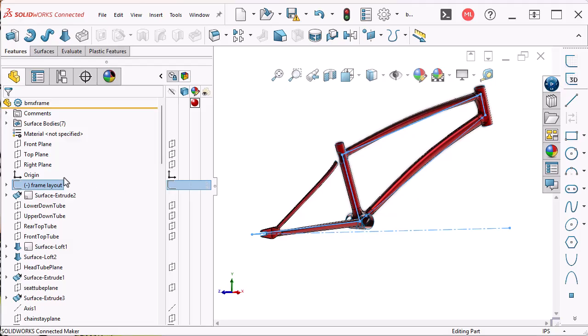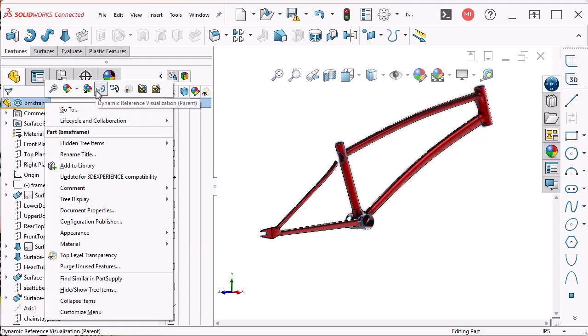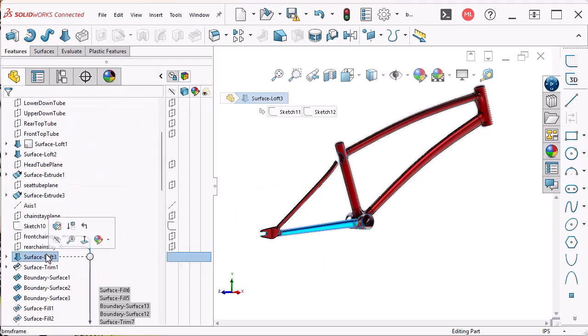That's part of the reason why we have these arrows that show up, you notice, in the Feature Manager. These are the parent-child relationship arrows. You can turn these arrows on or off by right-clicking at the top level of the part and choosing dynamic reference visualization for the parent and dynamic reference visualization for the child. If I turn both of these on and I select something in the middle of the tree, you'll notice that it has arrows that go both up and down the tree. The blue showing the parents of this particular surface loft, and the purple showing the children.